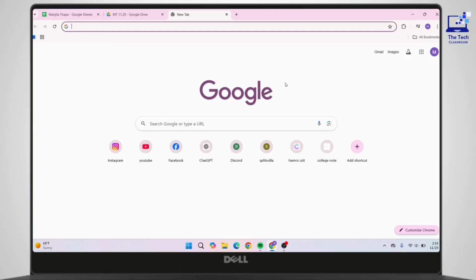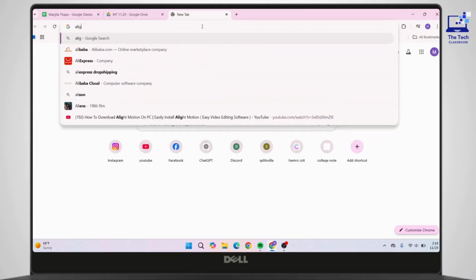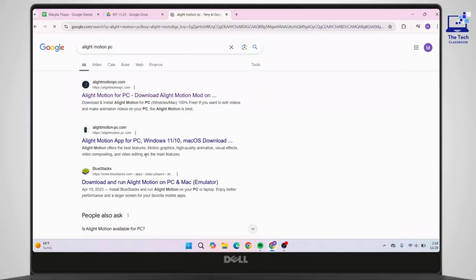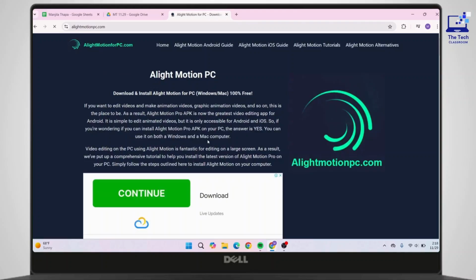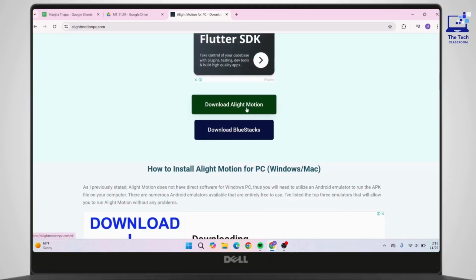First of all, you have to open up any browser and then search for Alight Motion for PC. Now head towards the first link, that is Alight Motion for PC. That's gonna take you to the official website of Alight Motion. Here, if you scroll down, there you will find download Alight Motion. You can click on it and that's gonna start to download in your device.